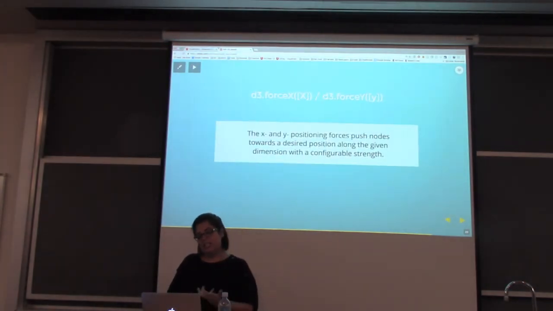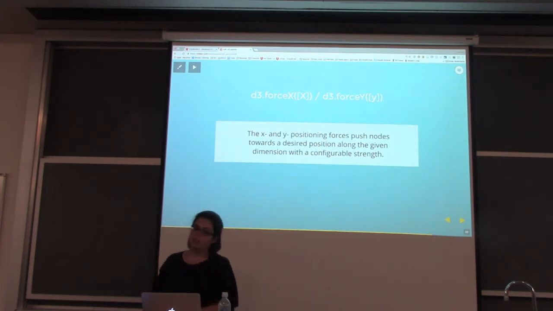And the last one is so unexciting I didn't even create an example for it. It pretty much forces it to one direction or the other. So think of it as a broken up center force. Instead of giving it an x and a y, you can just say, I want it to go towards this x position, or I want it to go towards this y position. Okay?